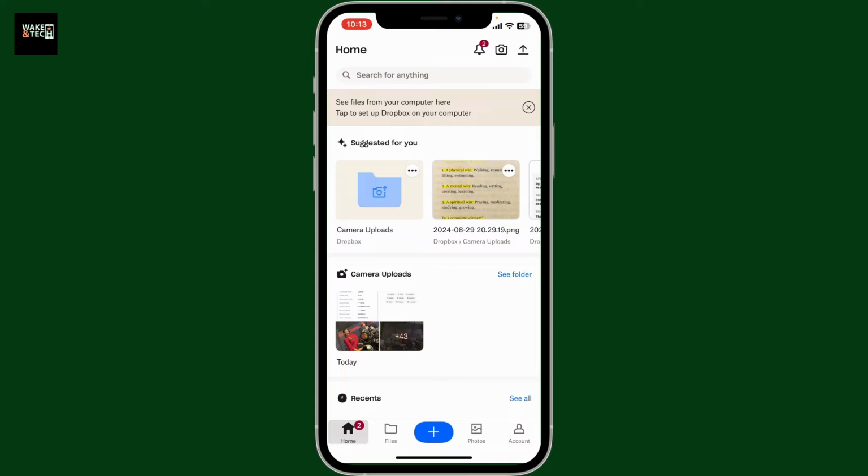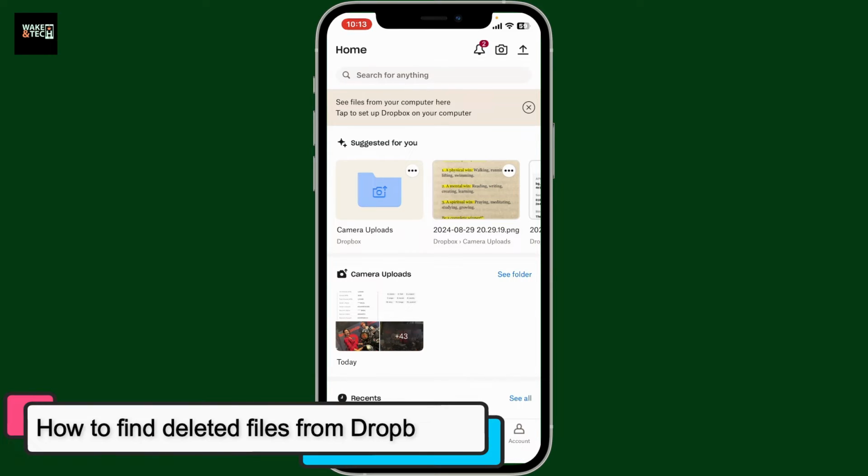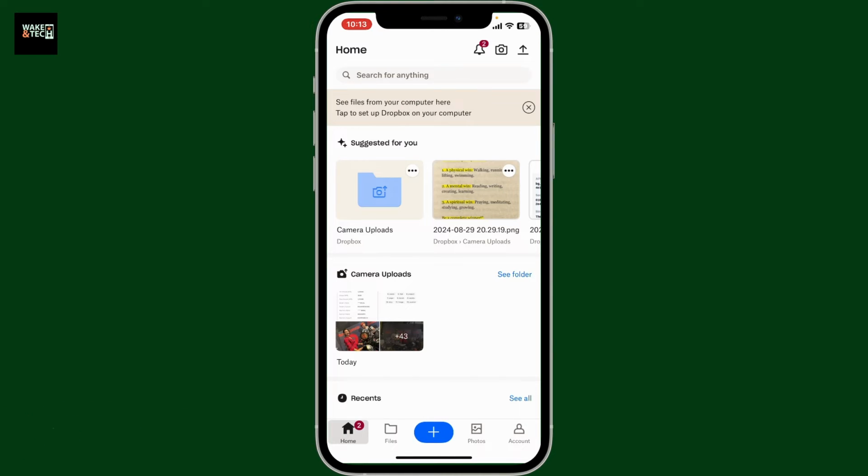Today in this video, I'm going to show you how to find deleted files from Dropbox. If you've accidentally deleted a file or a folder from Dropbox, then do not worry at all. Dropbox keeps a version history and a trash folder where you can recover deleted items. But you will need to go ahead and do this on a web browser.